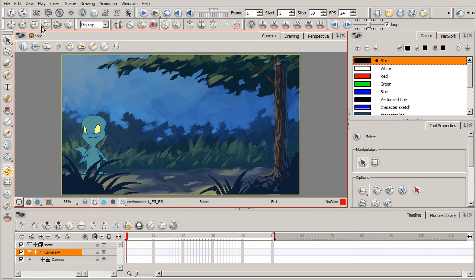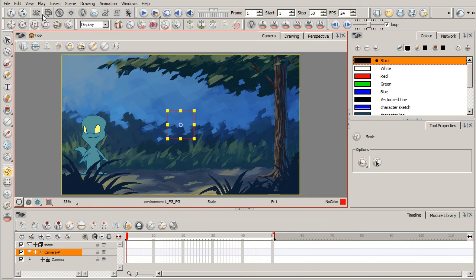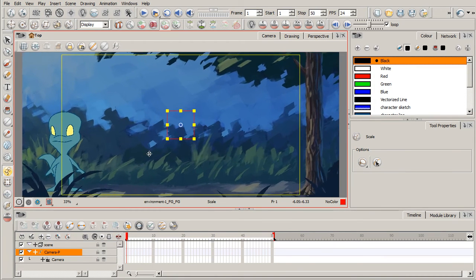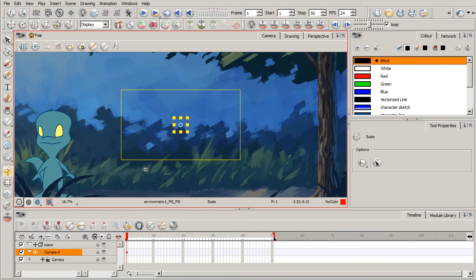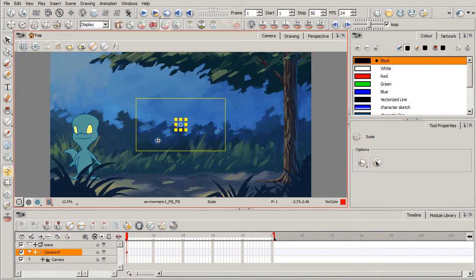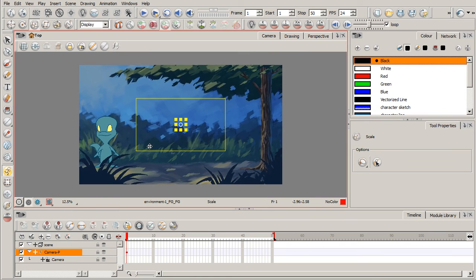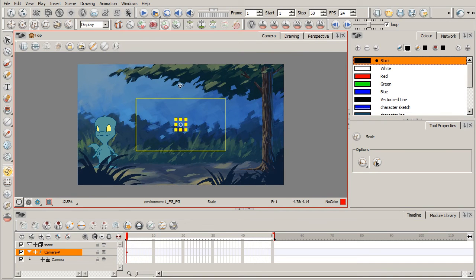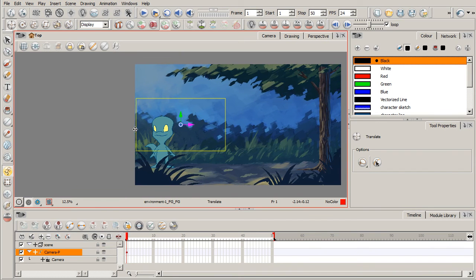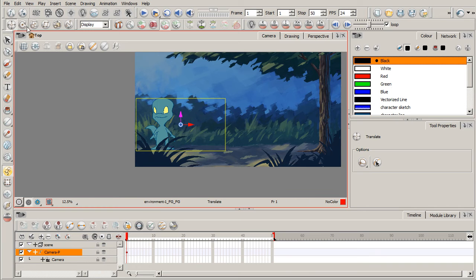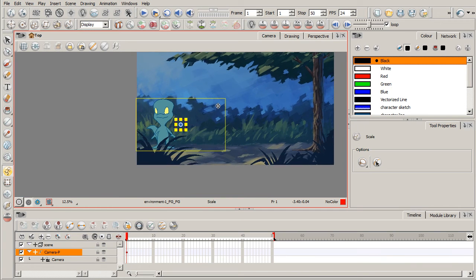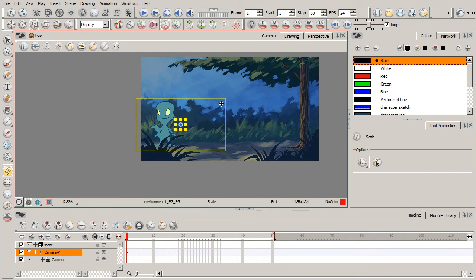With our camera peg selected, I'm going to choose this Scale button right here. And we're going to go ahead and basically scale this camera to where we're kind of zoomed in. I'm going to take my translate tool now. I'm going to move it over. And I might want to scale it up a little bit more. Maybe right about there.